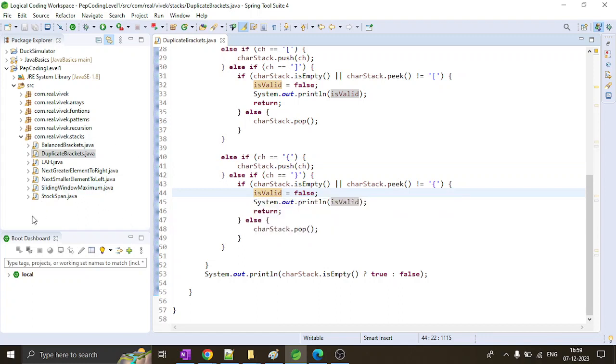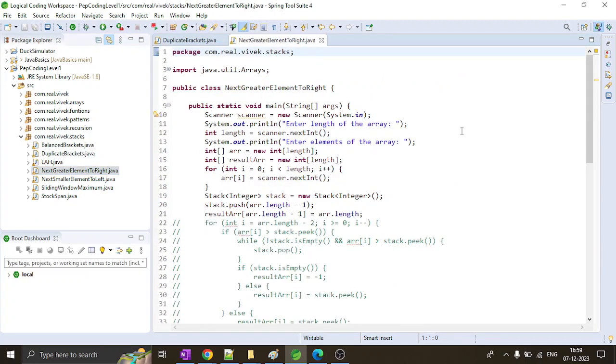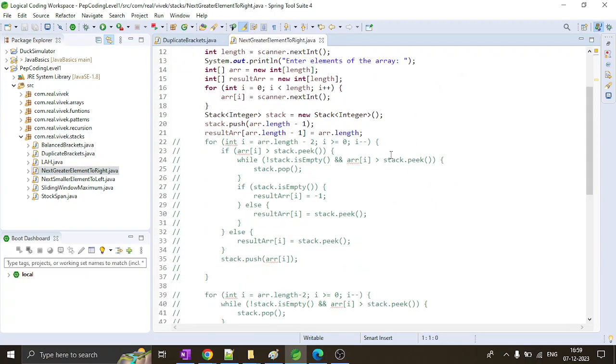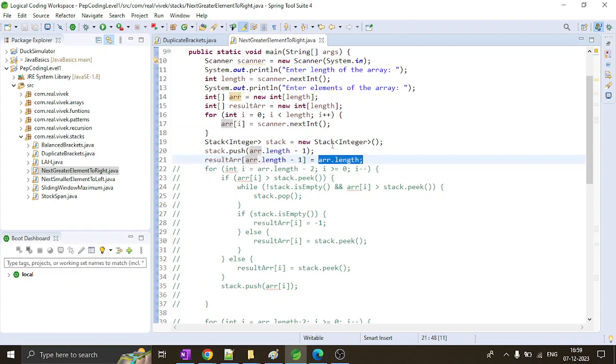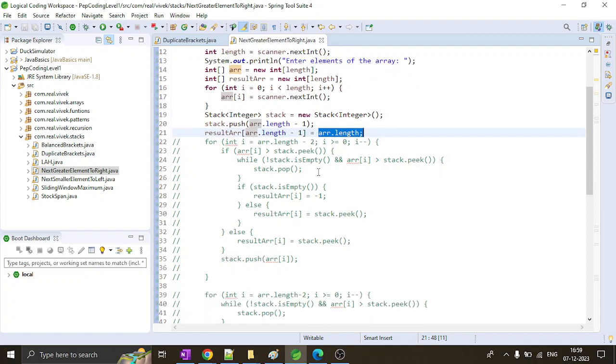The next question that we solved was the next greater element to the right. So what we did here is that we started from the rightmost element. The next greater element of the rightmost element will be -1, so we used to put -1 here. We had seen two methods that we can solve. Here we are just putting the index, or we can put -1 directly here as well. And then we used to check.